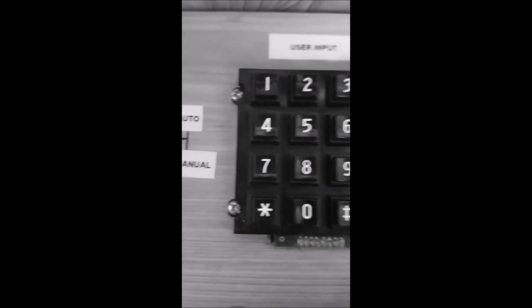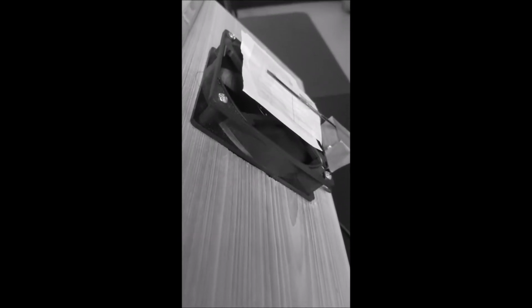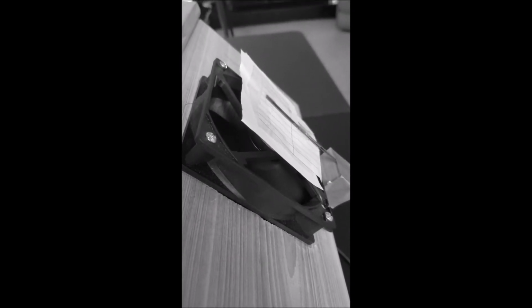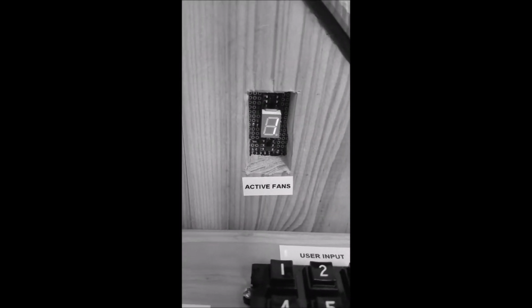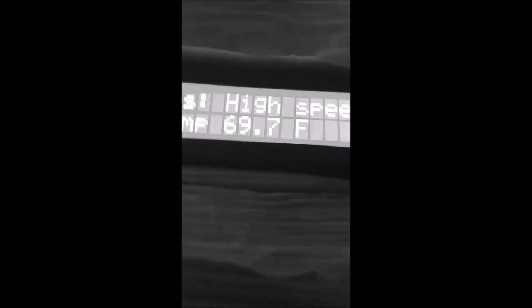You select the outtake by pressing the number 2. It'll ask you to enter a speed again, low, medium, and high. 1 being low, 4 being medium, 7 being high. We will go 7. This will activate the outtake fan. Yet again, this is not dependent on the temperature or the airflow, but you can see either.